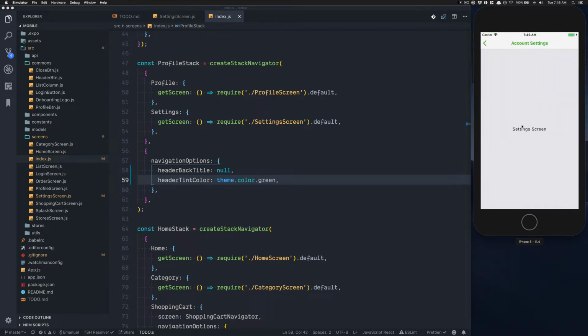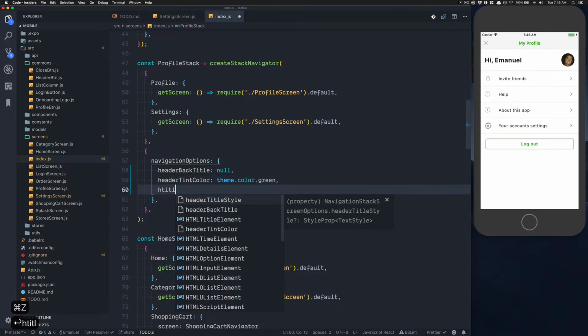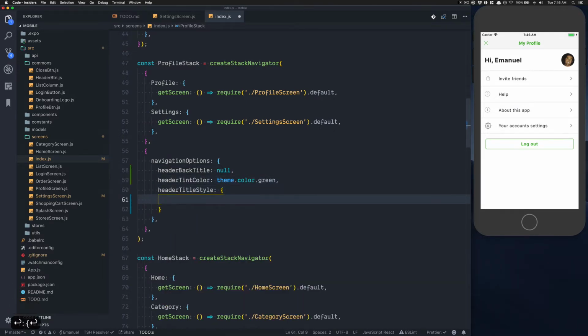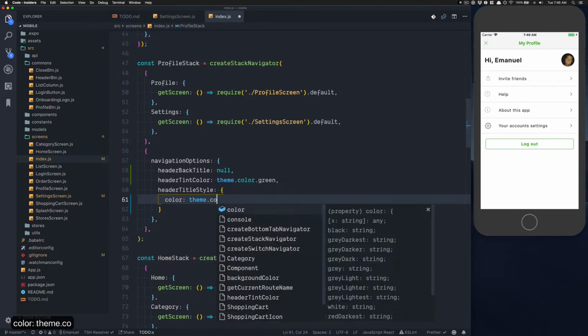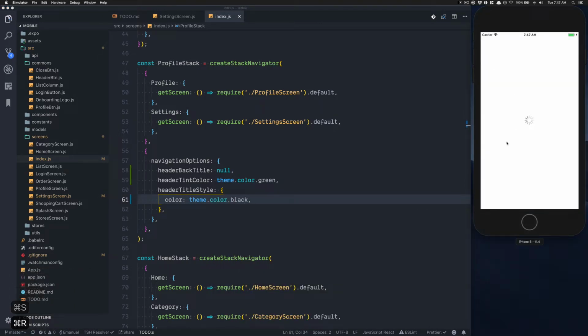But now something funny is gonna happen. If I click on my account setting now, we also change the title, because it's the full tint. So the tint is everything here. The way we can handle this now is by changing the title style, and putting a color equal to the black color we have. So now we say keep the theme green, but I want the title to be dark. I think this is what we want.